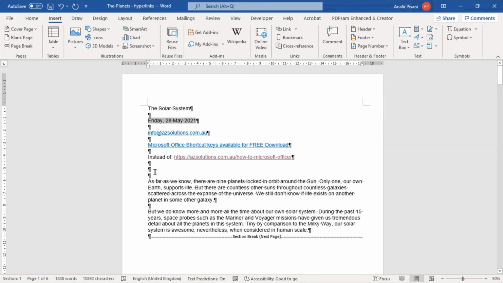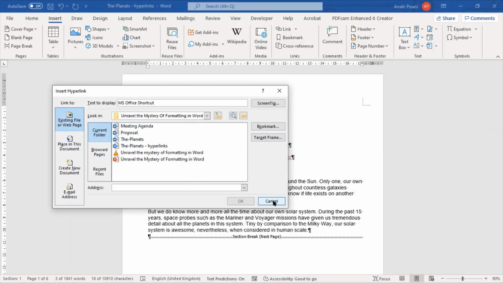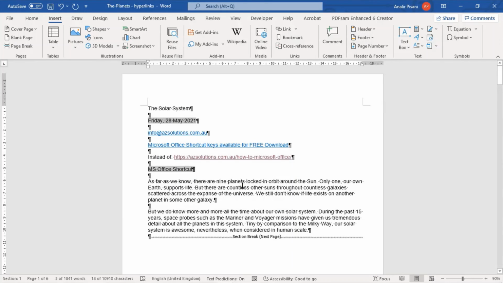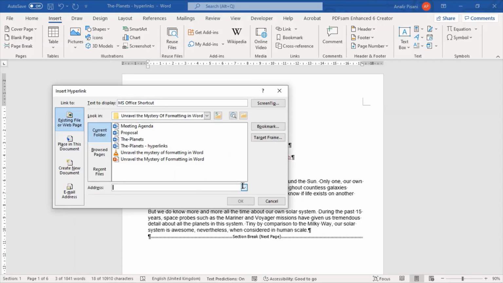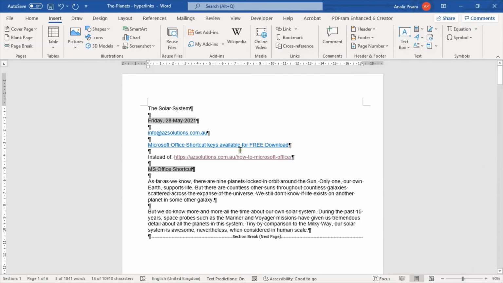So what we could do is type in your text, MS Office shortcut. You need to select that piece of text. Now you can go to the link icon and say insert link. I actually prefer to use my shortcut key, which is Control K, and that will bring up the same dialog box. You then paste the hyperlink in that position there, so that it shows like this.